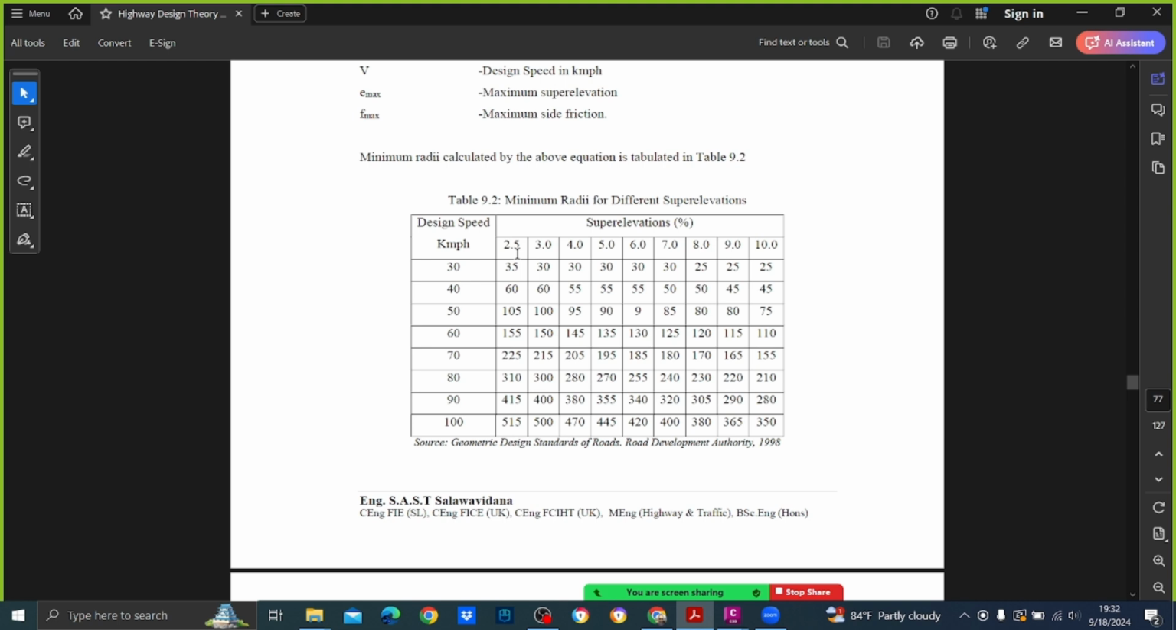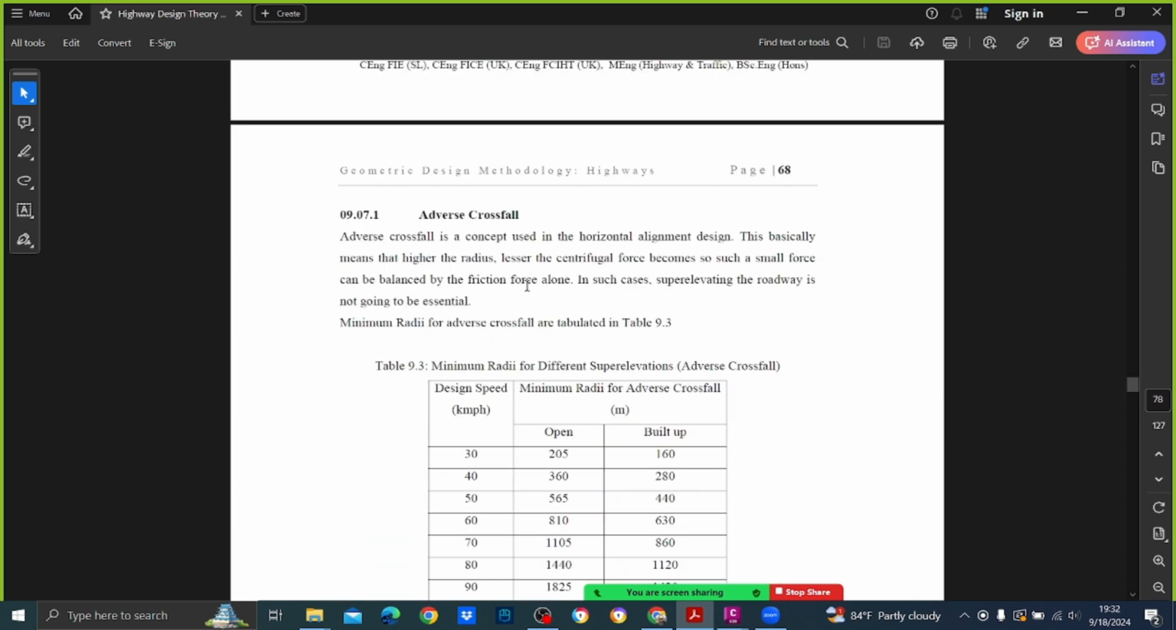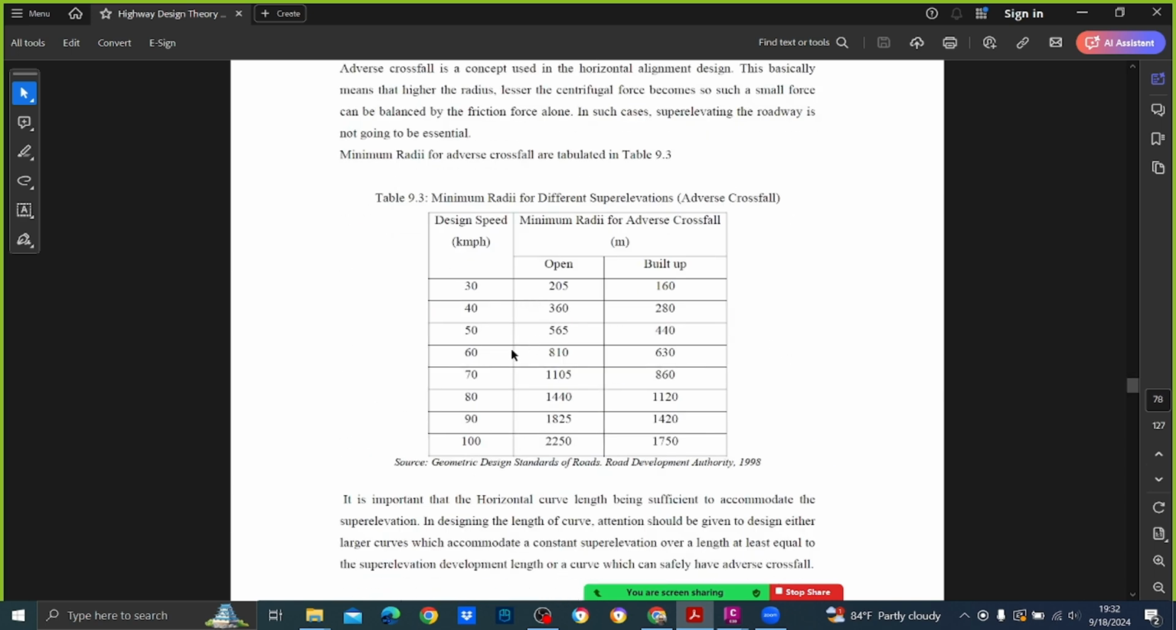This is not the normal crossfall. And there is another thing called adverse crossfall. If your design speed is 50, if this is an open area, that means it is not built up. This is a village area. Village area in the sense the surround is not built up. Then if your radius is greater than 565, you don't have to provide super elevation at all. You can go with the normal crossfall.